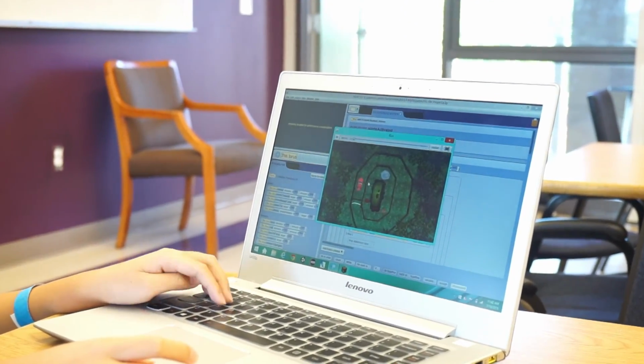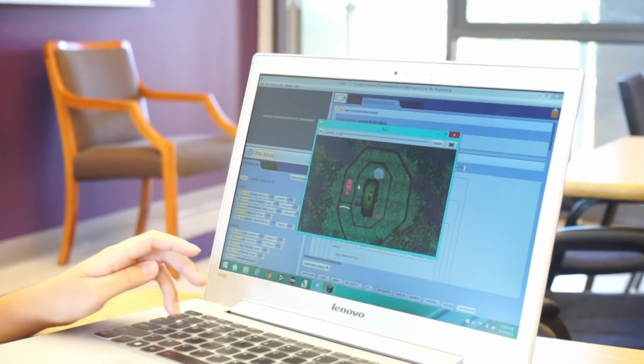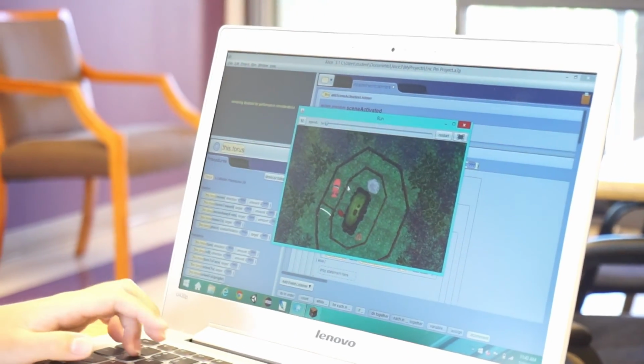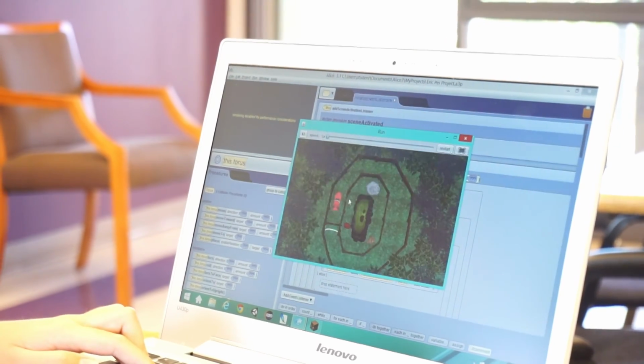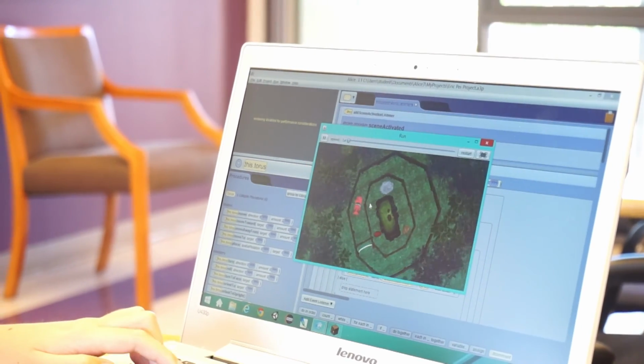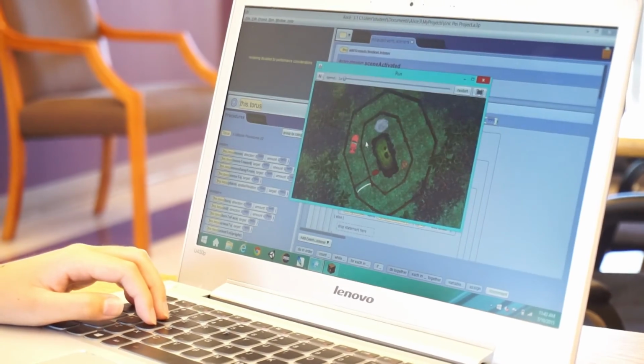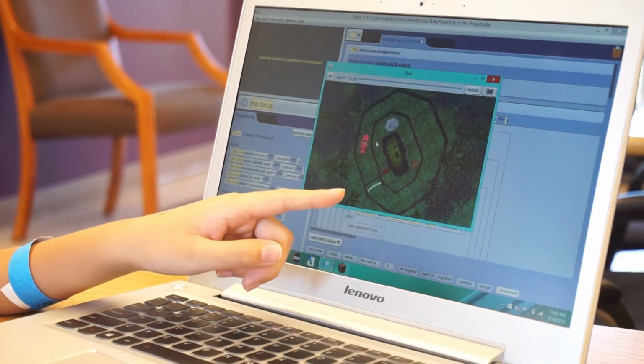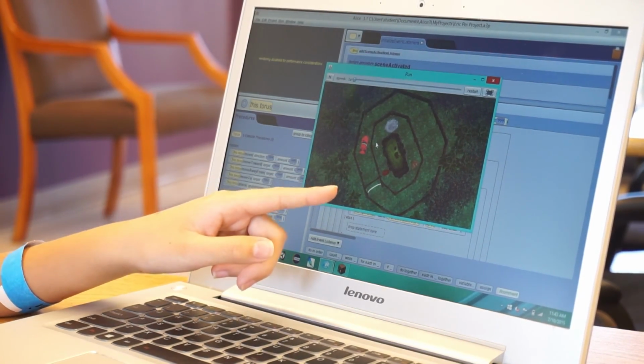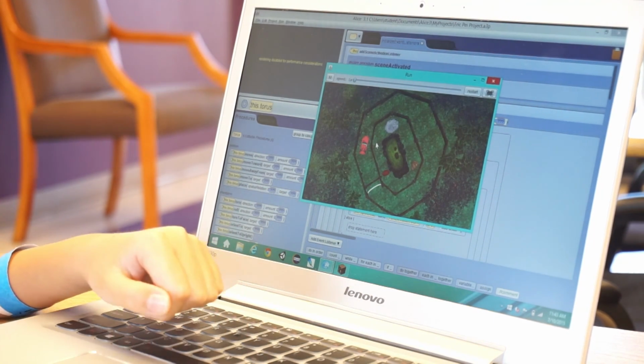W is forward, S is backwards, Q is turn left, and E is turn right. So you can just go around the track like this, and when you reach the end of the track, there's a white ring, and when you hit the white ring, that means you completed the track.